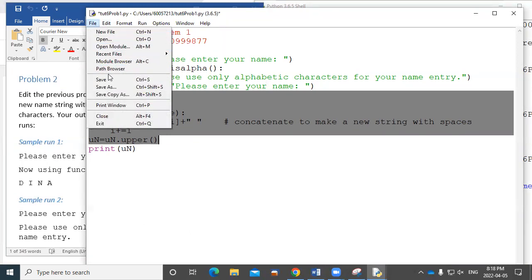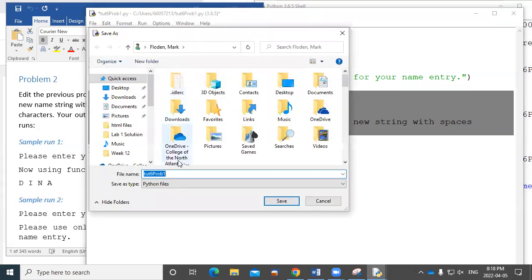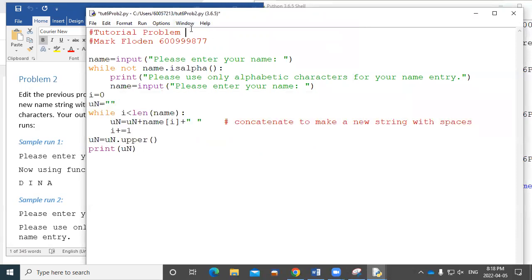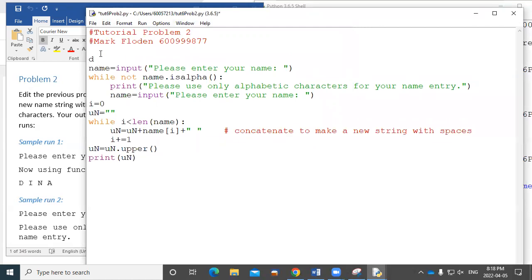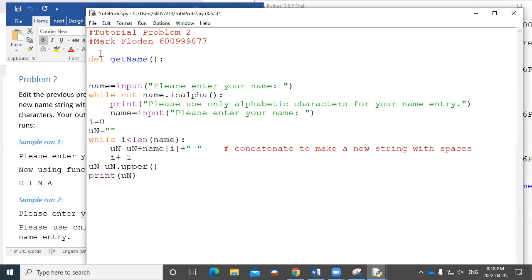But I'm going to save this as problem 2 now. So there it was problem 1. Let's save it as problem 2. That was the easy way to do it, just make problem 1 and then save it as problem 2. And so I'm going to make 2 new functions. One function is going to get the name, so I'll just call that get name. Now get name is not going to have any inputs, but it's going to have an output, which is going to be the name. So that'll have a return value. Let's just call it n. Okay, so that's our one function.